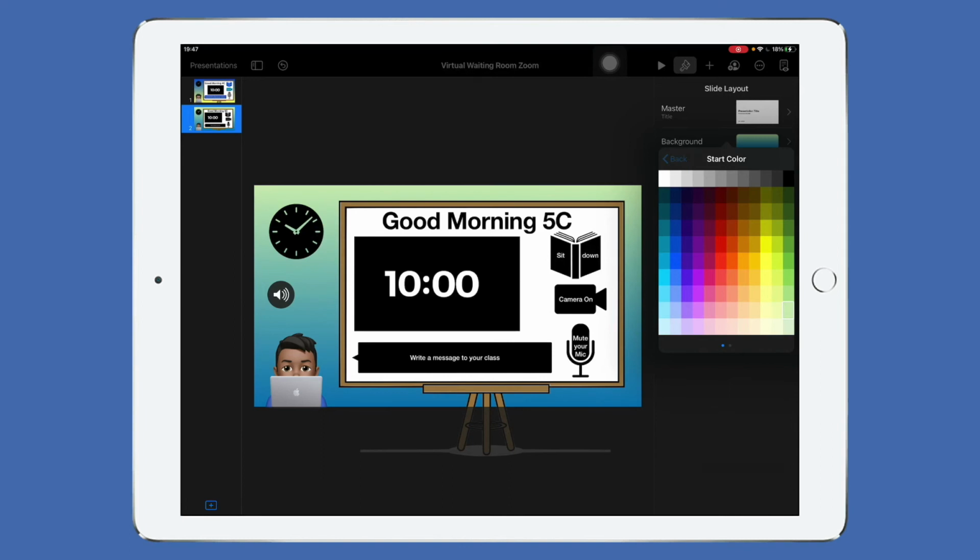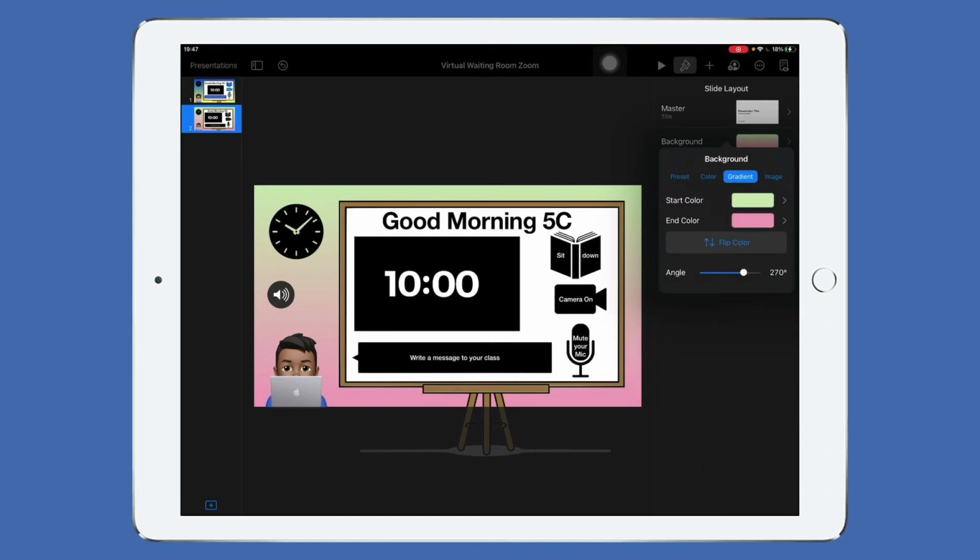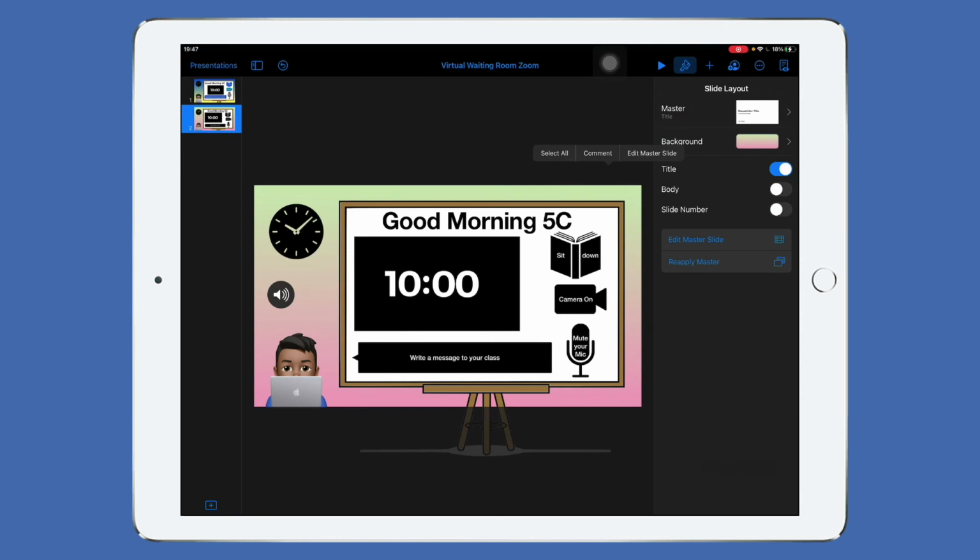Let's go green to purple, or even pink. That looks interesting. Red, orange, that looks right too. So you can have a play around, do whatever you want. If you want to insert an image, you can too, by selecting the image tab there, and you can do all sorts. So let's just go back to gradient, and that's it there.